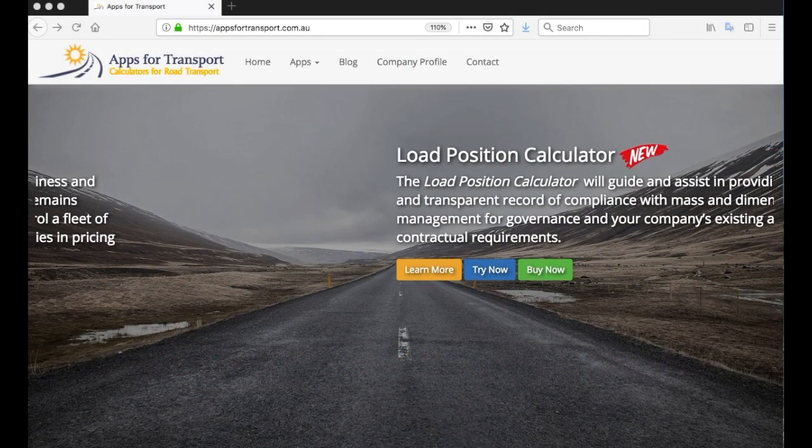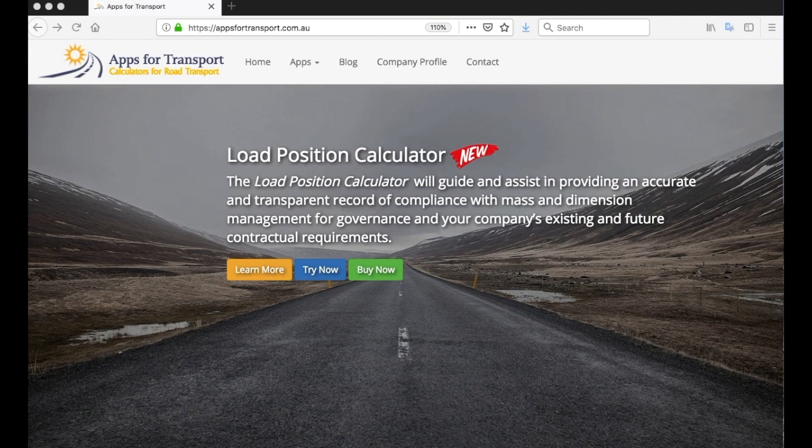Today I'm going to take you on a guided tour of the free version of the Load Position Calculator. Now, whether you're an owner-operator or a company with multiple people quoting on scheduled works, the Load Position Calculator gives you an easy-to-use structure that provides you and your customers with a consistent, competitive, legal load pricing and permit application regime. So let's take a look.